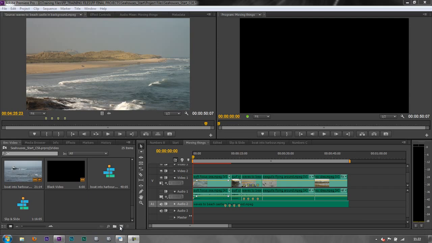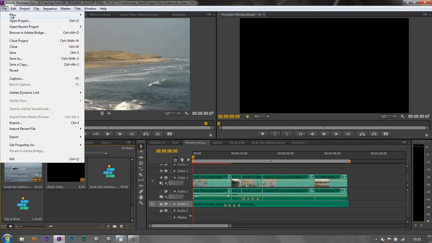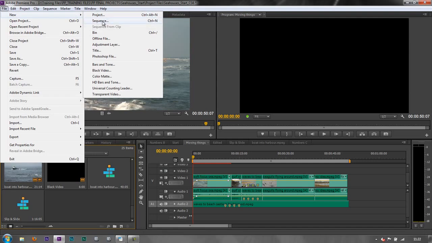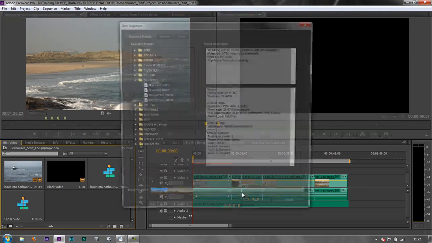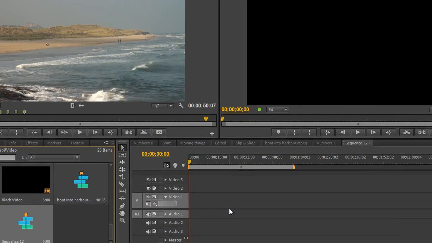Now you can go to the new items icon down here and go sequence, or you can go to File, New Sequence, or you'll see that the keyboard shortcut is Control N. Create one, and I'm going to use one that is not the same settings as my actual project. So my footage is HDV, but this is an NTSC sequence, so it clearly doesn't match. Double click, and there is my empty sequence.